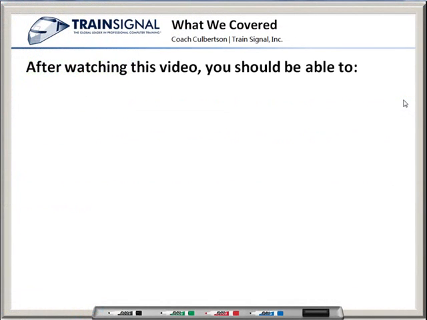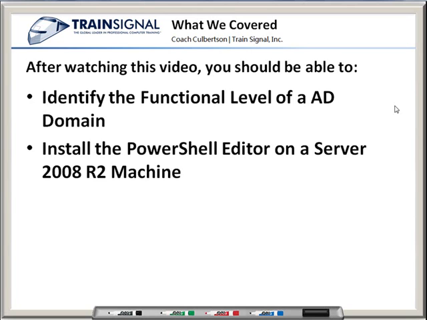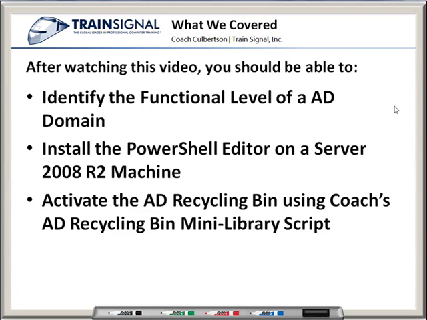All right, so after watching this video, you should be able to do several things. You should be able to identify the functional level of your Active Directory domain and, by the way, your forest. Remember, I showed you how to do that in the Active Directory Administrative Center. You should be able to install the PowerShell editor on a Server 2008 R2 machine. You should be able to activate the AD recycle bin using the mini library script that I built for you.